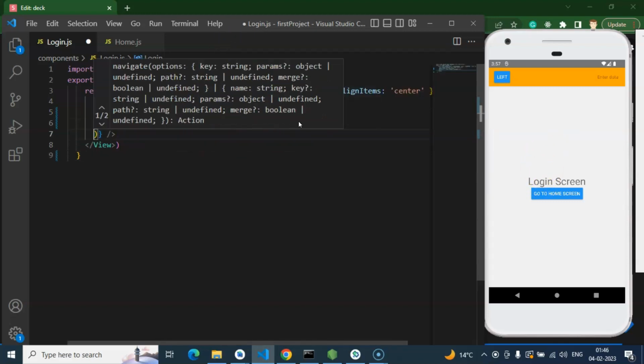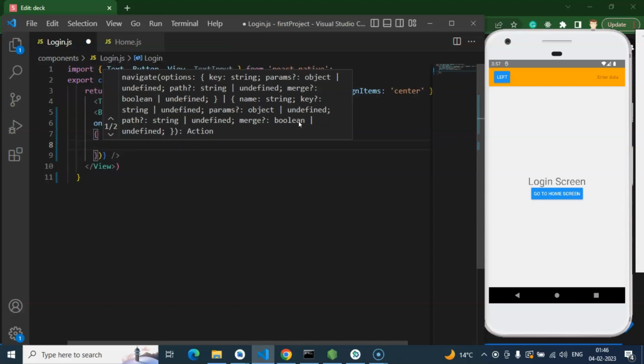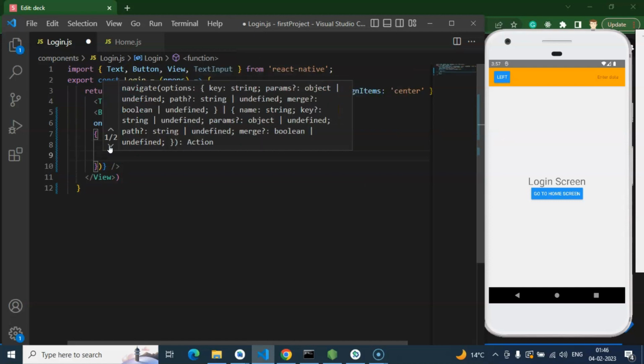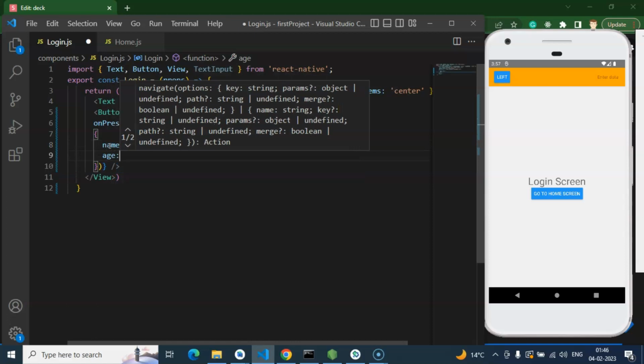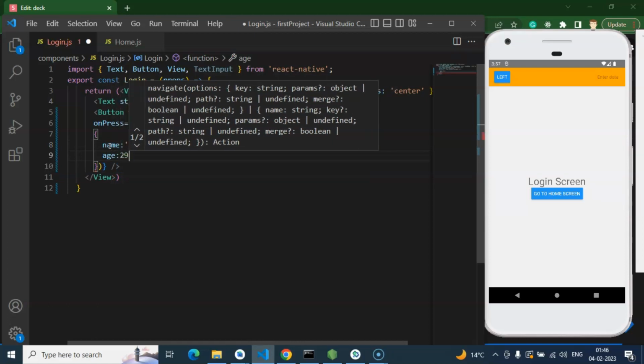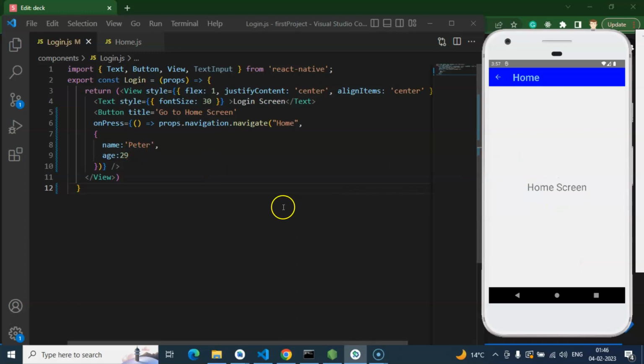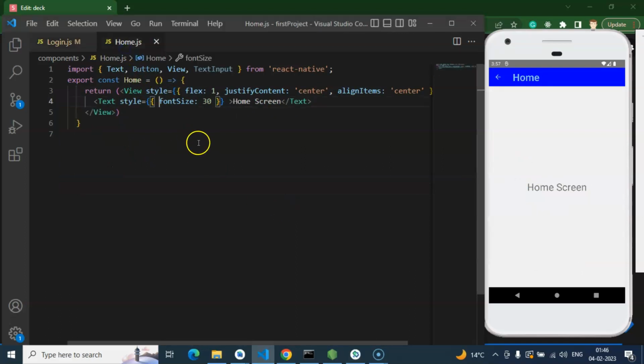So what we need to do there is just pass one object as a second parameter in the navigate function. So what data can we pass? Let's say I'm just passing the name. It could be, let's say, Peter, and after that, let's say age also we are passing, let's say 29. All right, and data is passed from there, but to display this data on the home screen, we have to access and display that also, right?